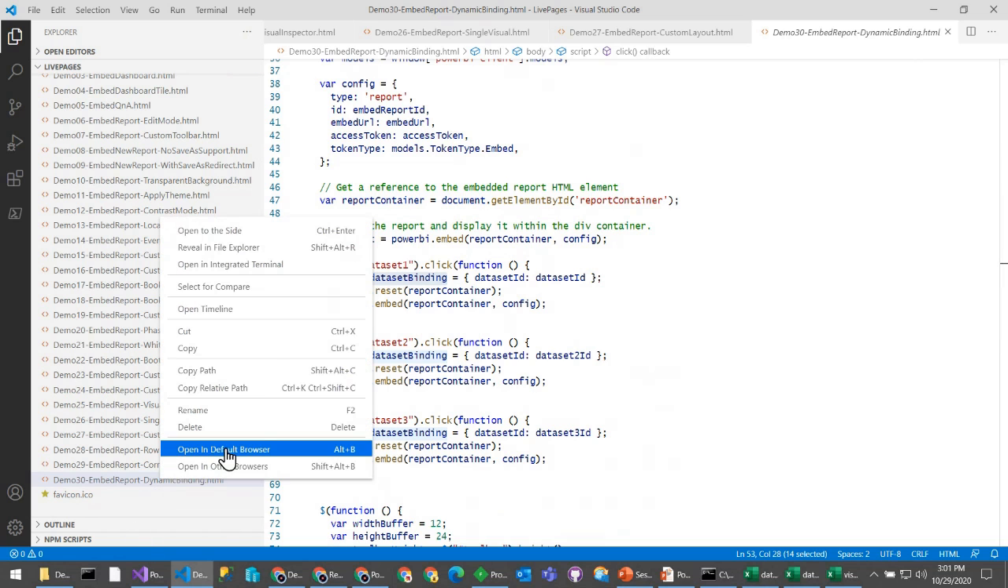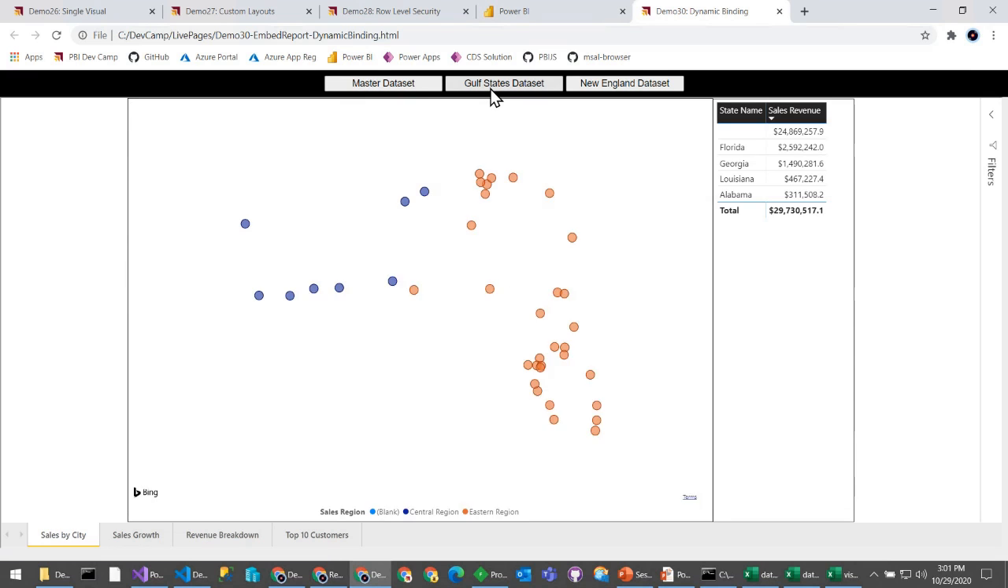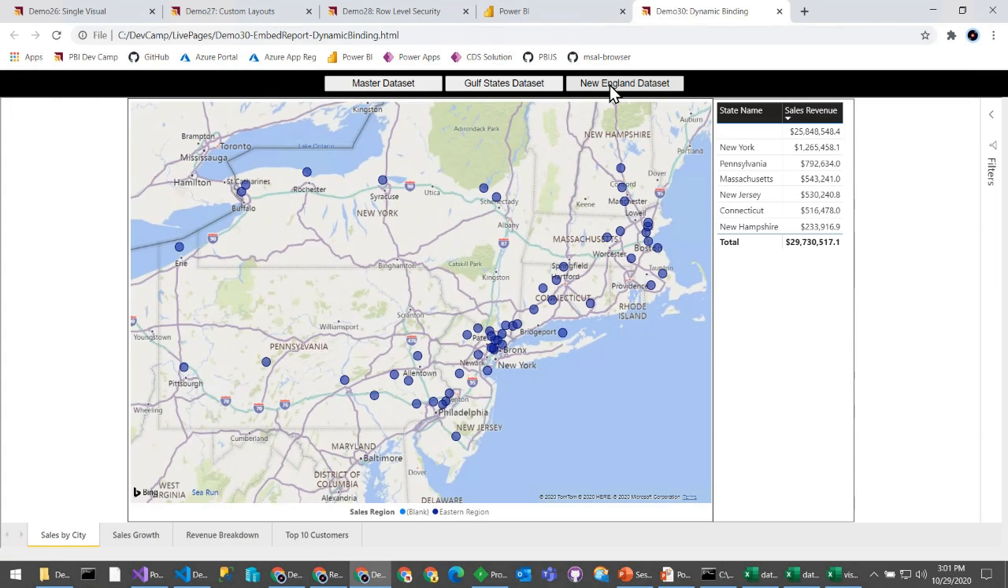Okay, so let's go ahead and run this right here. And once again, it's a single report. And now let's just take the exact same report and direct it to a different data set, and then a different data set inside here.